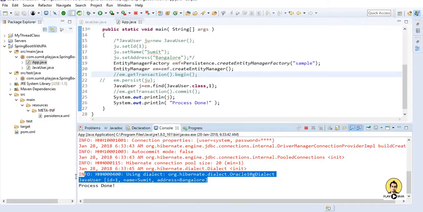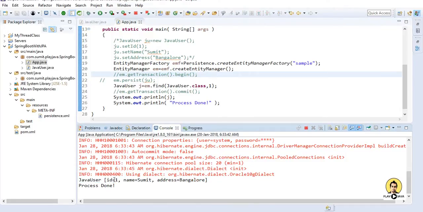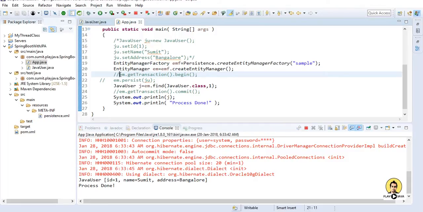See, we got the data of our Java user, that is ID is 1, Sumit, and address is Bangalore. Now I have shown you how to create and how to fetch data, and now I will update the data. For that I am removing this part's comment, or let's just do the update after fetching the data.